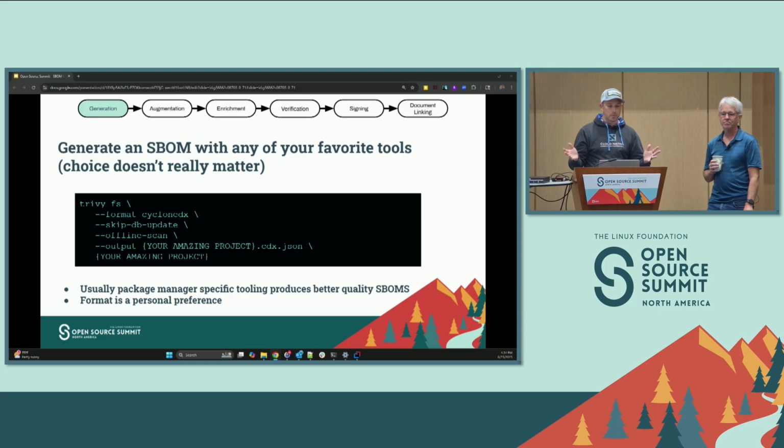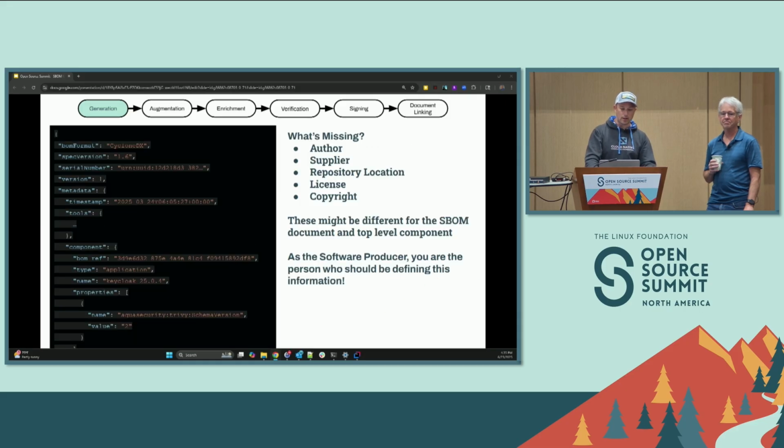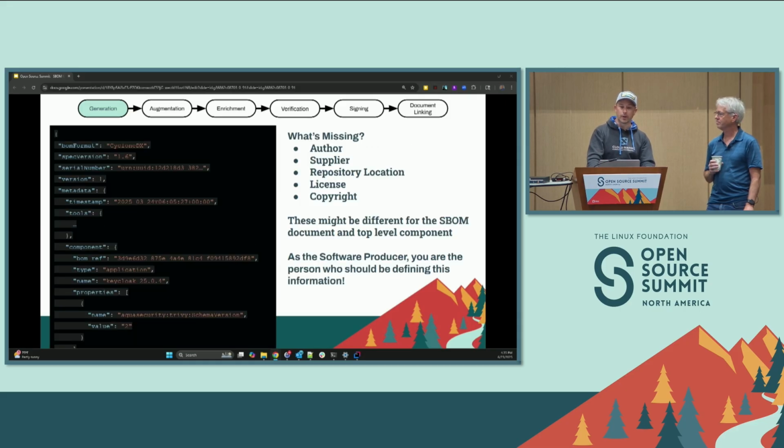So today, what do people do, right? They generate an SBOM using your favorite tool. Again, I'm going to say format is a personal choice. What tool you choose is a personal choice. It doesn't really matter, right? But at the end of the day, it's a really easy step. Solves about 90% of the problem for folks.